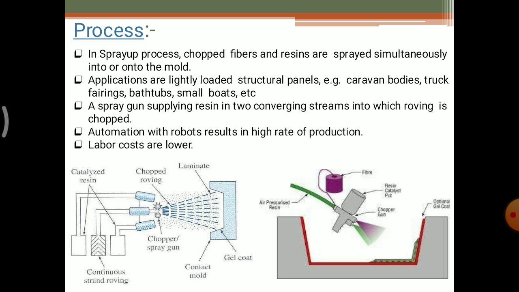So an optional gel coat is applied, which you can see in the red color. Then by the use of the chopper gun, with air pressure, resin and fiber are mixed in the resin catalyst pot and released by the chopper gun. So then a thickness is added on top of the gel coat surface layer. So you can see it in the grayish color.